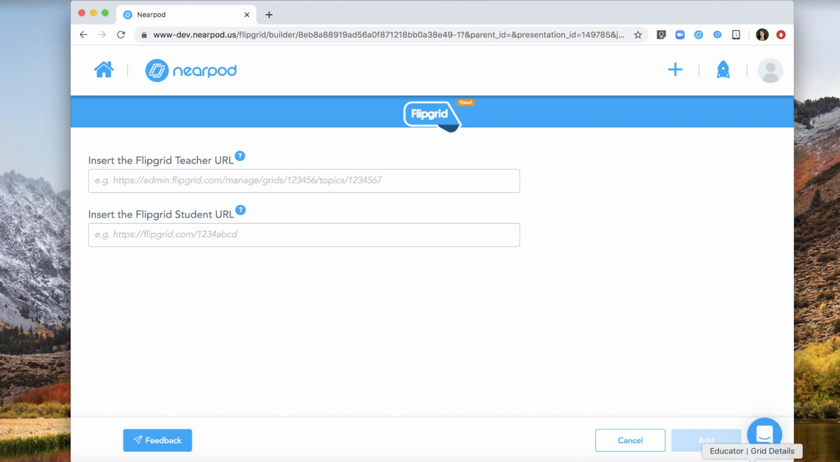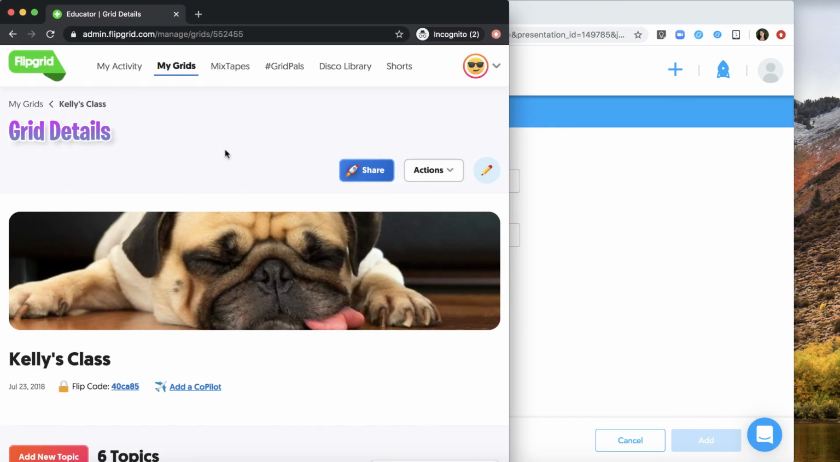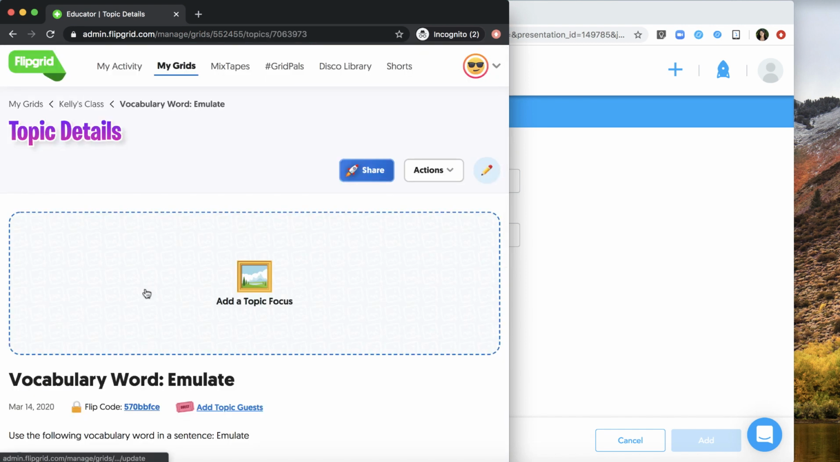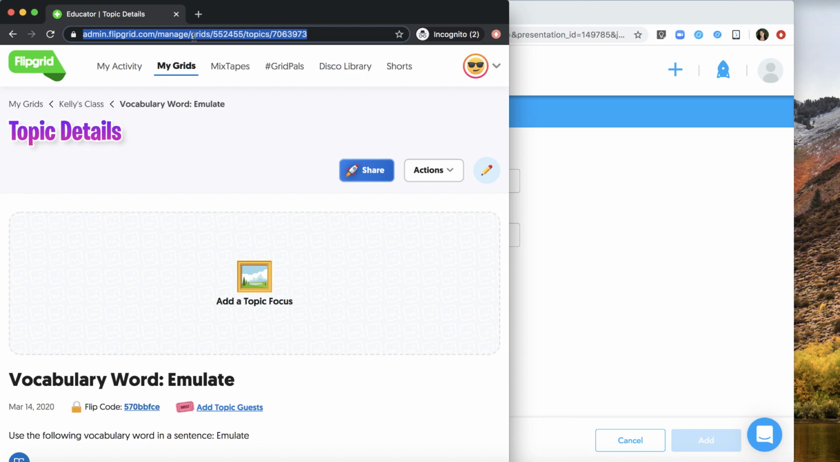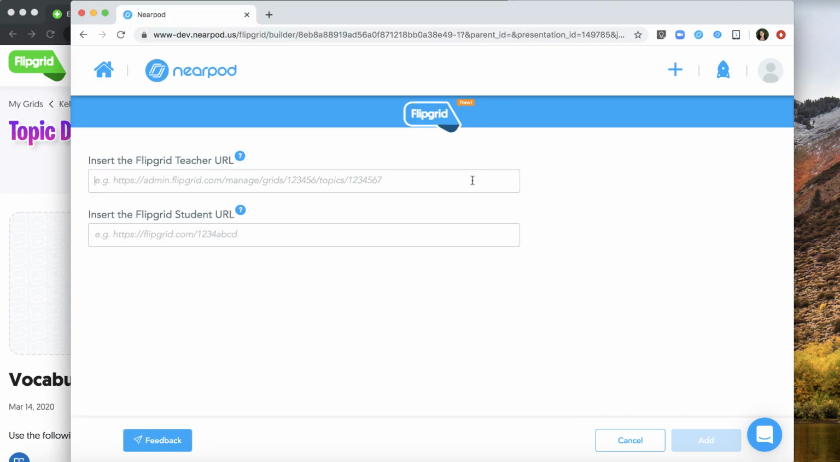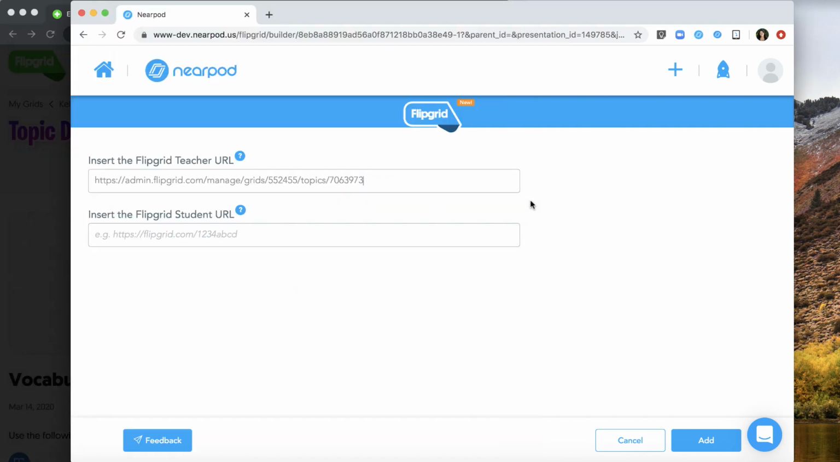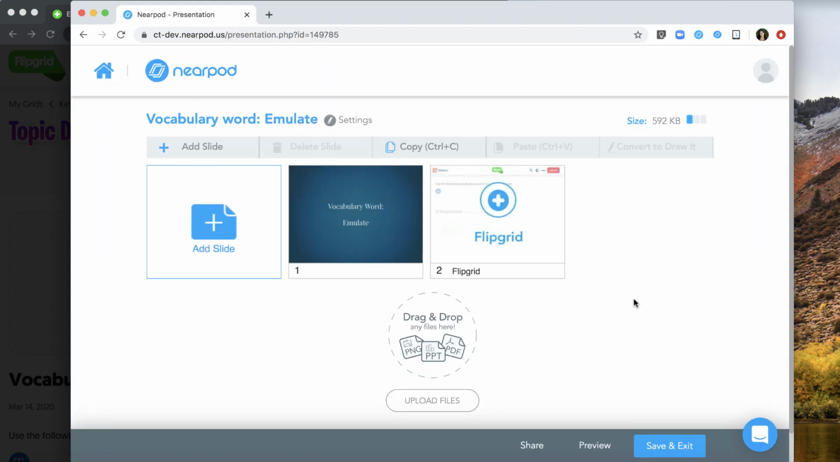So I have Flipgrid open in a second browser. From there, when I'm in my grid, I'm going to click on my topic of choice, and I'll copy the URL from the browser and paste that in as my teacher URL. And then I'll click on Share, copy the URL given, and enter that in for my student URL. And then I'm ready to go.